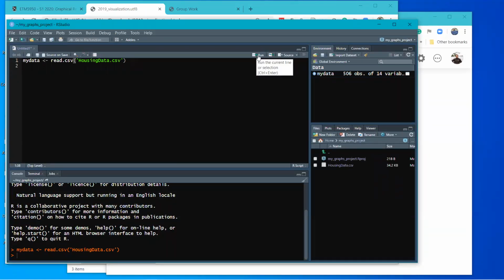This also works. And what you can see is there is an object called my data. It contains 506 observations and 14 variables.